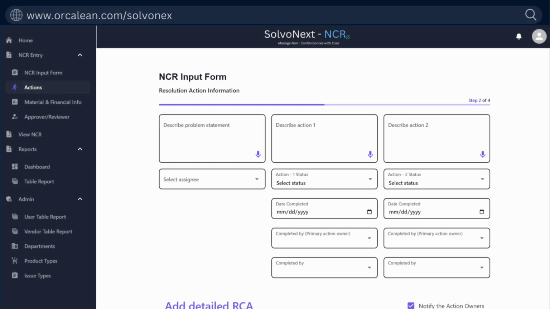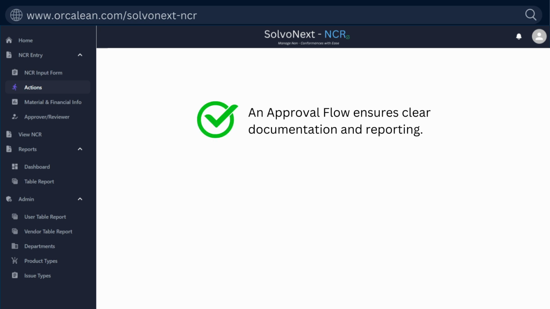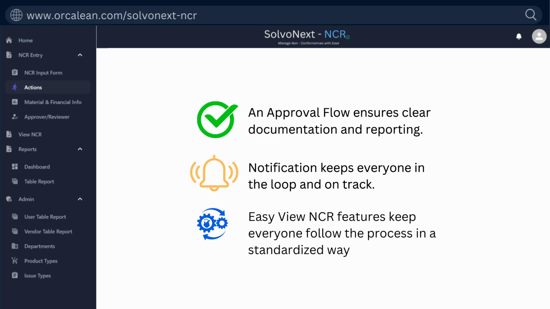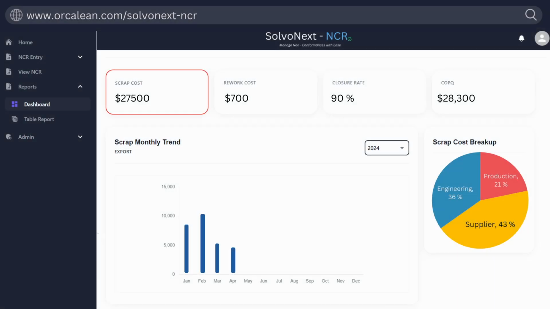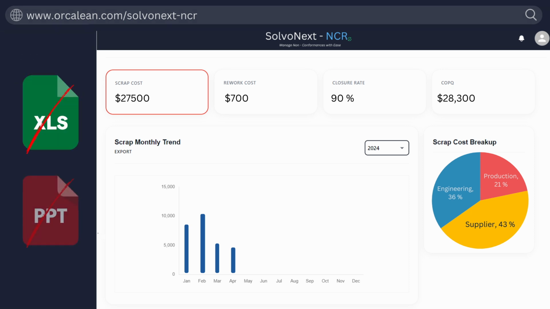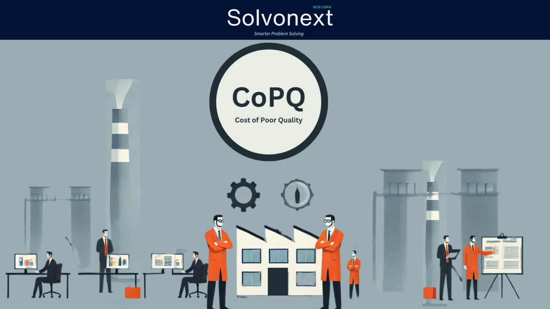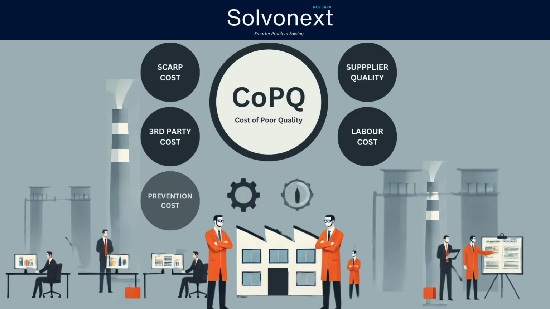It features a user-friendly interface that is mobile-friendly, allowing any authorized team member to easily make inputs. It also includes built-in approval flows and notifications, ensuring everyone has a clear and easy-to-follow view. A powerful automated dashboard allows tracking of the metrics that matter the most and eliminates the need to manage multiple Excel and PowerPoint files. SolvoNext NCR CAPA offers a powerful COPQ feature, enabling you to track and understand the financial impact of inefficiencies in manufacturing quality processes.